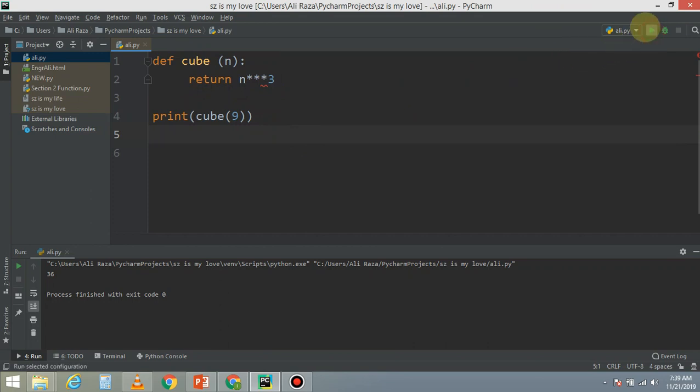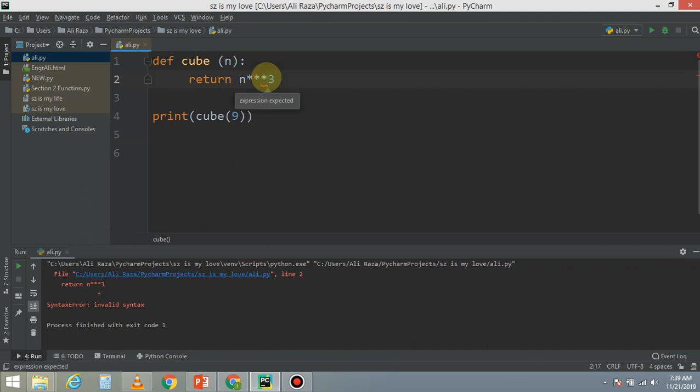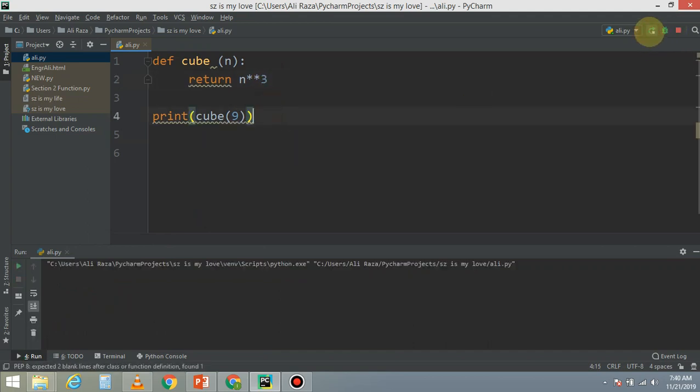Now we run it, and the system shows that this is the third power, not the cube. If you want the cube, you should write it like this, and again you run. This is the cube of 9, 729, and this is the final answer. Okay, let's hope for the next lectures.